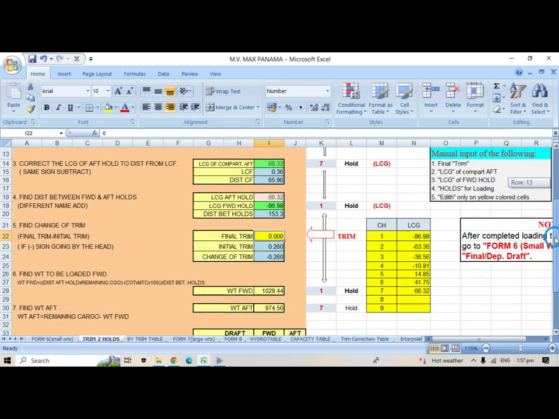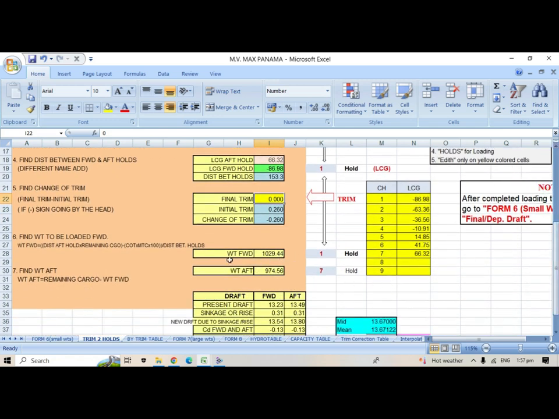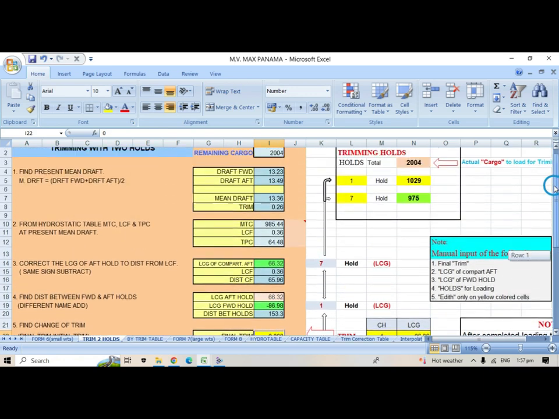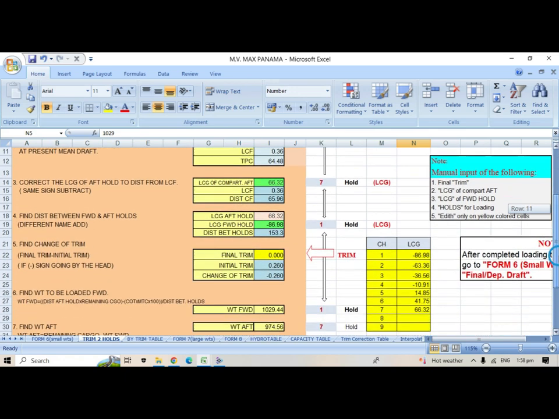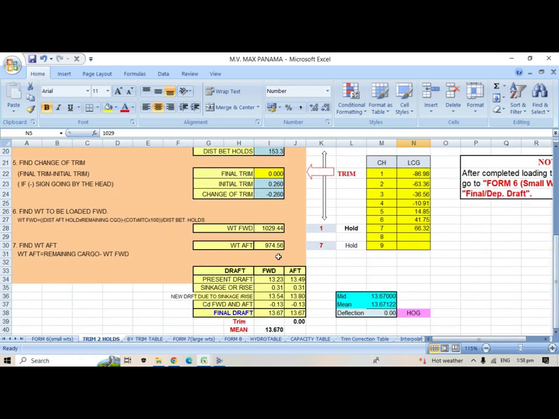So the program computes. You're going to load at number 1, which is the forward hold, and number 7 is the aft hold. Number 1 hold, you should load 1,029 metric tons, so 1029. So in hold number 1, you put 1029, and the remaining cargo from 2004 is 974 in number 7.